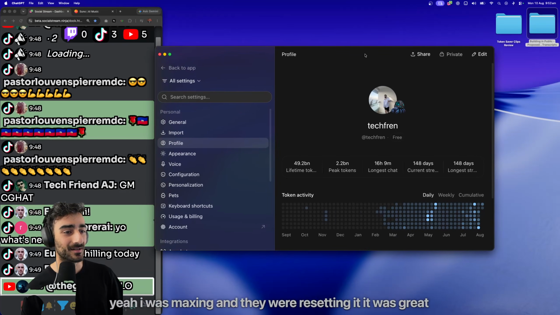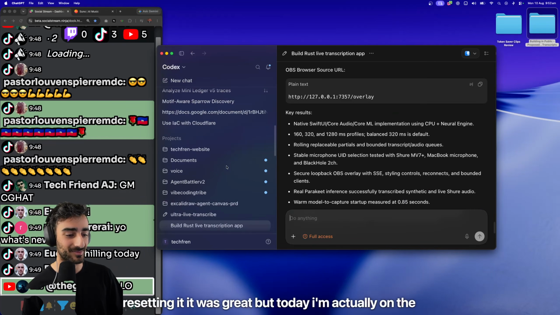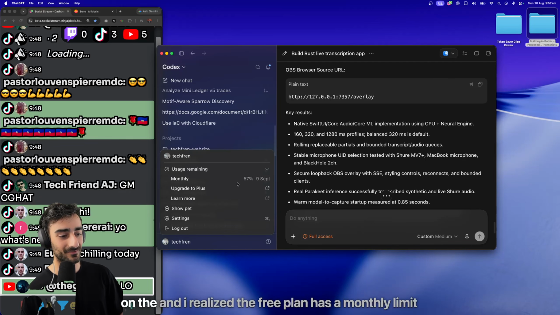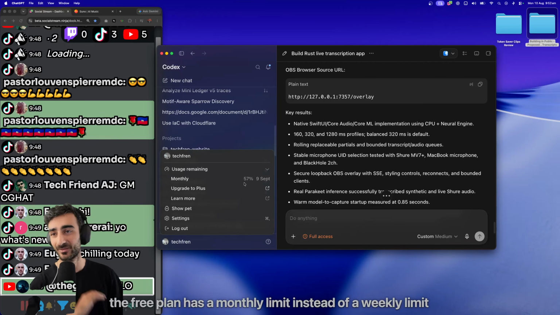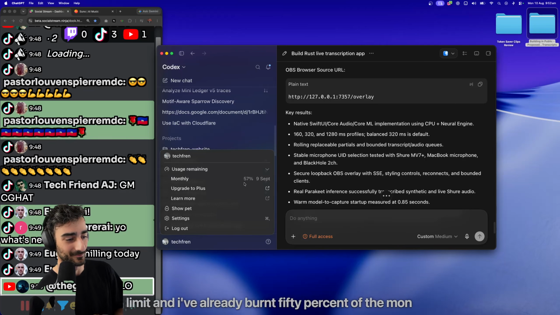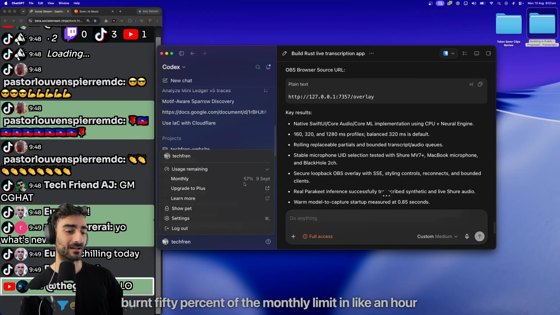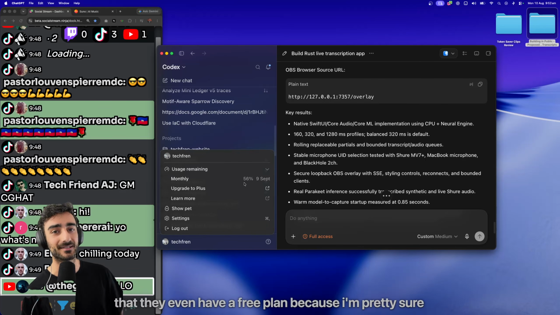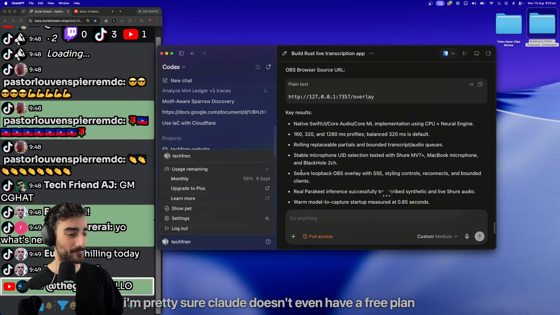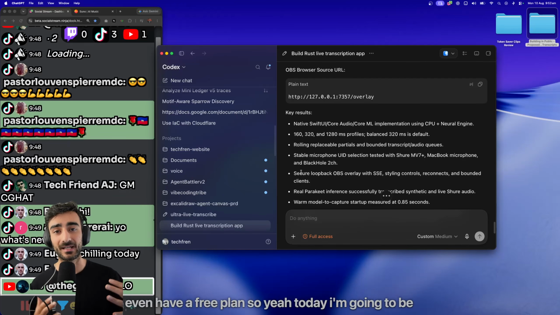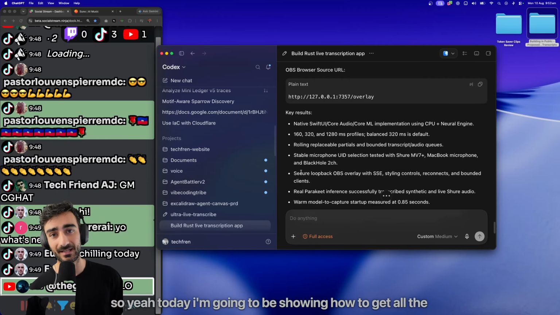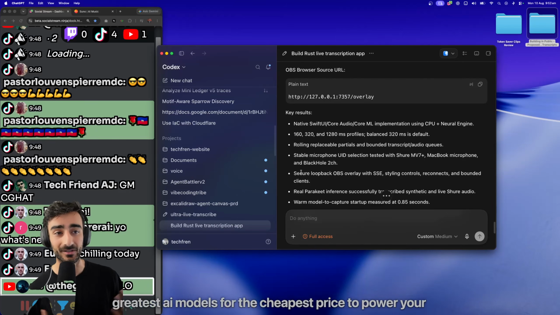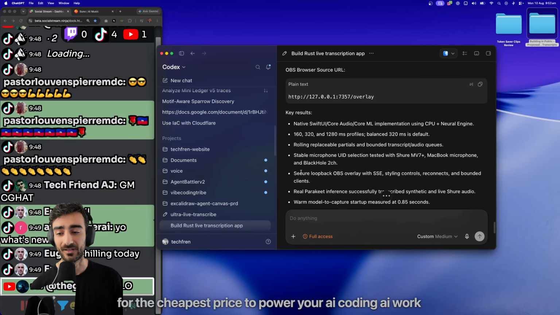It was great. But today I'm actually on the free plan, and I realized the free plan has a monthly limit instead of a weekly limit. And I've already burnt 50% of the monthly limit in like an hour. But it's great that they even have a free plan, because I'm pretty sure Claude doesn't even have a free plan. So yeah, today I'm going to be showing how to get all the greatest AI models for the cheapest price to power your AI coding, AI work, whatever.